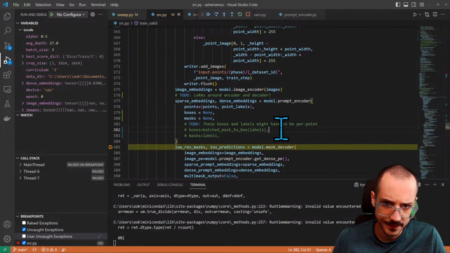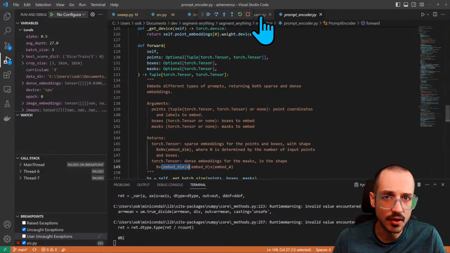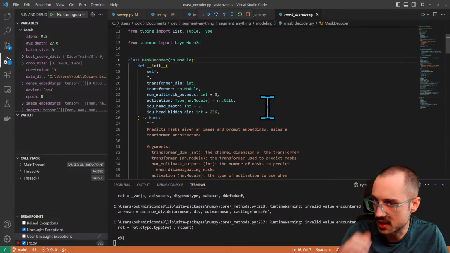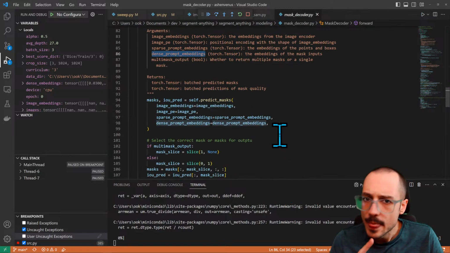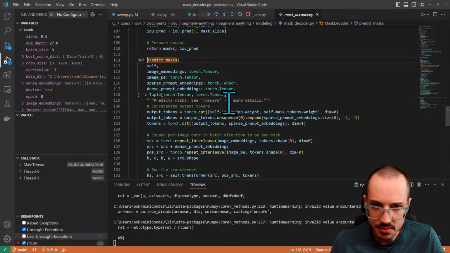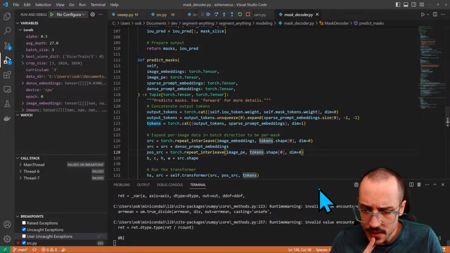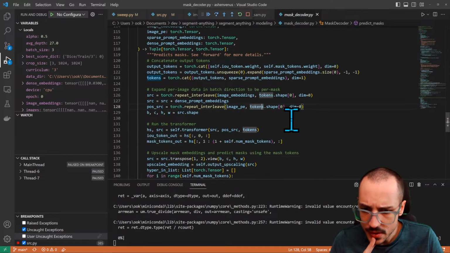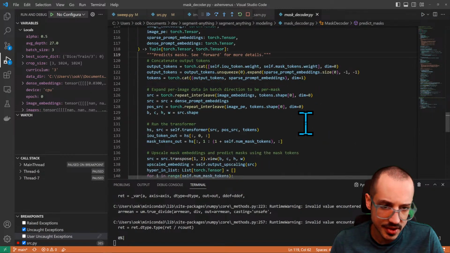Okay, so maybe it's not these. Maybe it's not the sparse and the dense embeddings. Maybe it's the image embeddings, right? So let's go into our mask decoder and look at the documentation there, see what we find. So we have image embeddings, sparse prompt, and dense prompt, which basically just calls this predict mask. Let's look at that. Image embeddings, sparse prompt. Okay, so there's no documentation here on what the size of this needs to be.